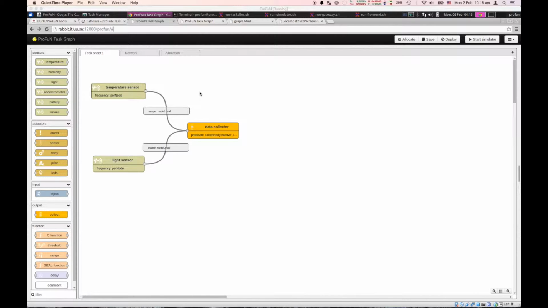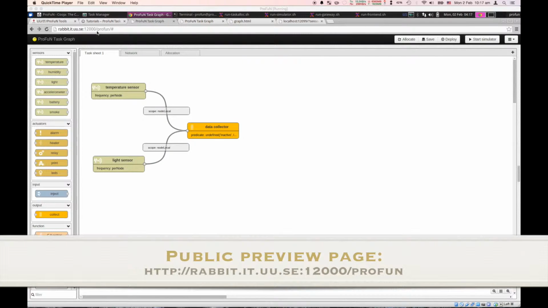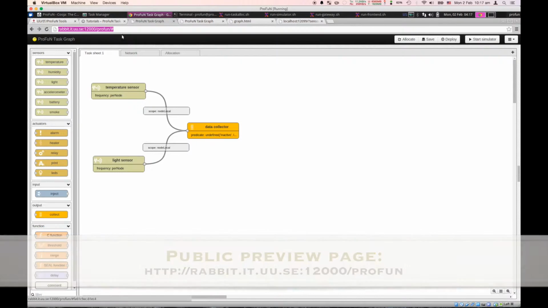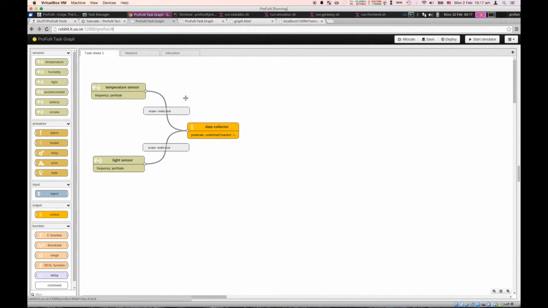Okay, so let's start. I'm visiting our preview page. This is public for you. You can just go to this address and visit this page. Here, there are three main views in our tool that you can see: task sheet view, network view, and application view. In the task sheet view, you can specify the application of your network in terms of abstract task graph. I will explain more in detail as we go on.